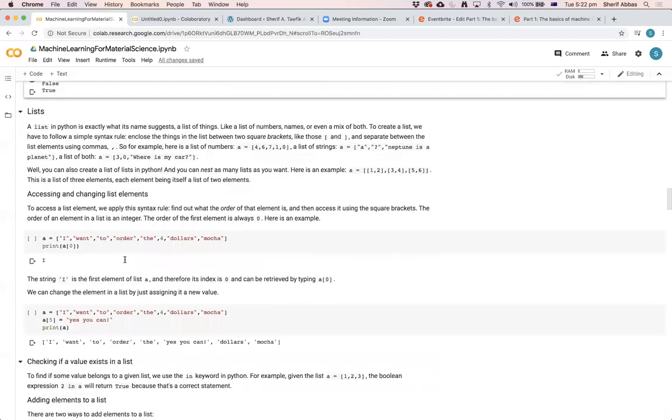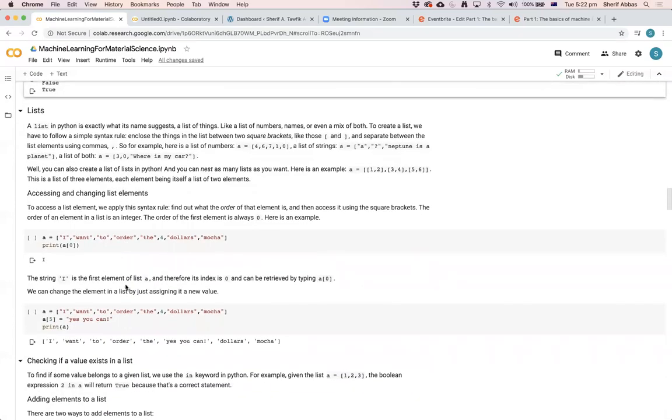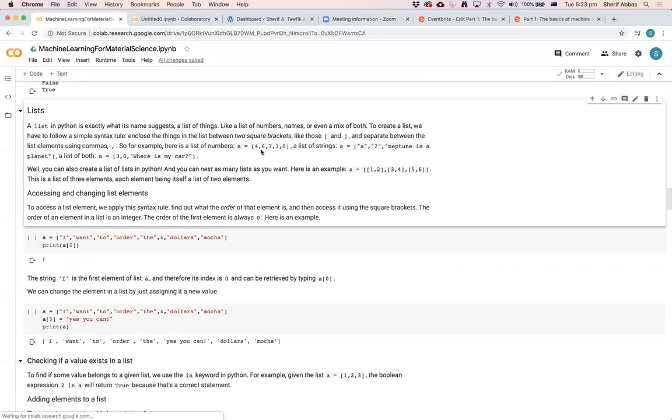Lists. One of the key things in Python is how it organizes things into lists. Lists are like arrays in other programming languages, and the way to create a list is quite easy. A equals, you just open a square bracket in Python, and then you put the items separated by commas. 4, 6, 7, that's a list of numbers. That's actually 5 numbers here. How can I access the things in this list? I just need to use square brackets as well.